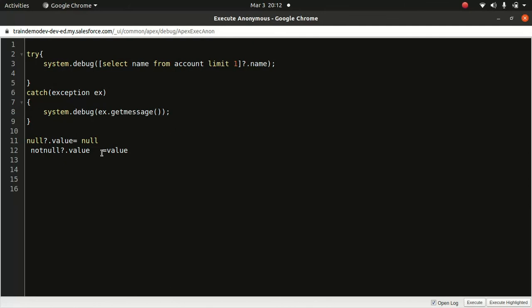Right. So this is what's going to happen. If it is null and you're trying to evaluate a field or a method from a null object, it will return null. Okay. So if you're trying to evaluate a non-null object and you try to access the fields or methods, it will give whatever value it's supposed to return. Okay. So that's why safe navigation operators are handy. So you need to use it wisely.